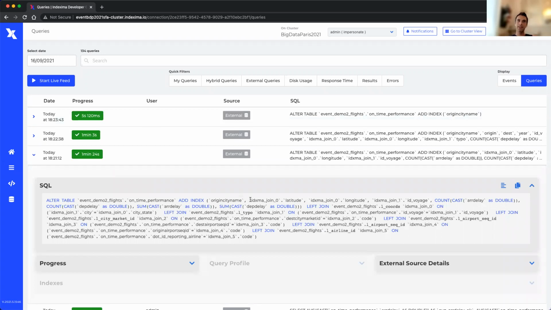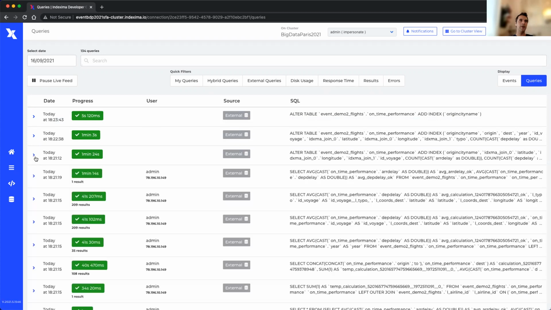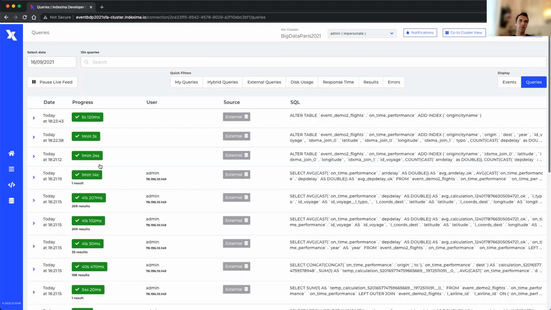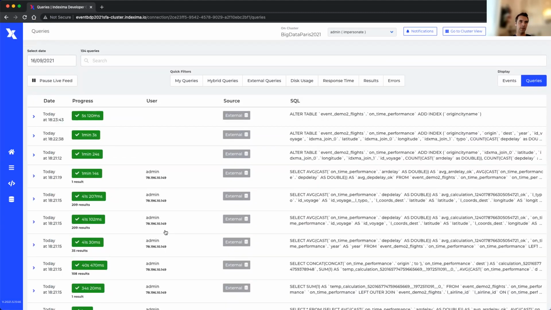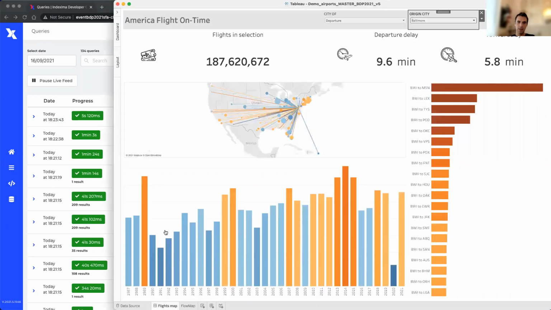So Indexima decided to generate this hyperindex, which is a complex join between 1, 2, 3, 4, 5 tables, and so Indexima sent a request to Snowflake to generate this hyperindex. Okay, 3 hyperindexes have been generated already, and it seems Indexima doesn't generate more right now. So let's see the impact on our dashboard.